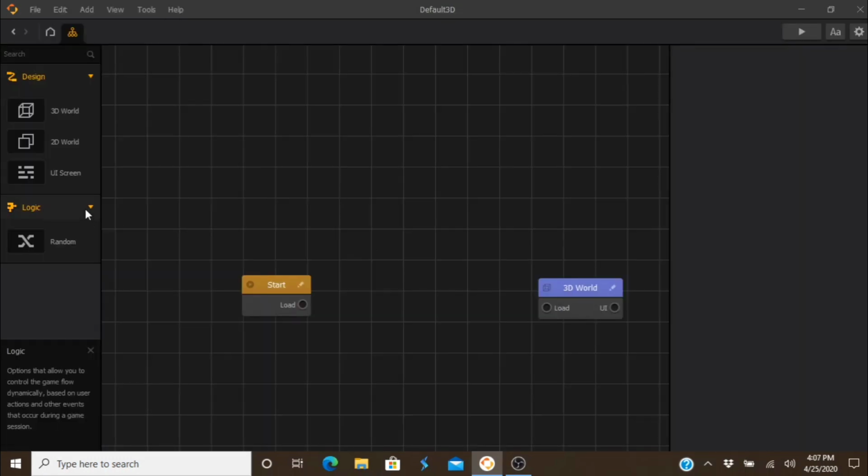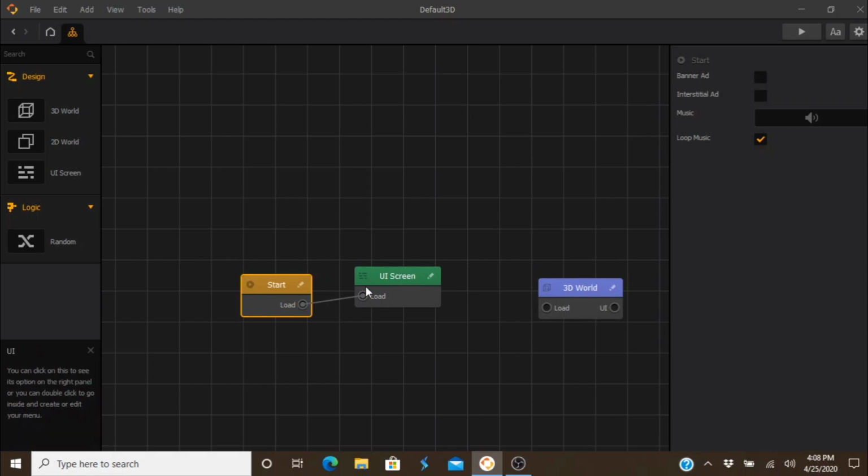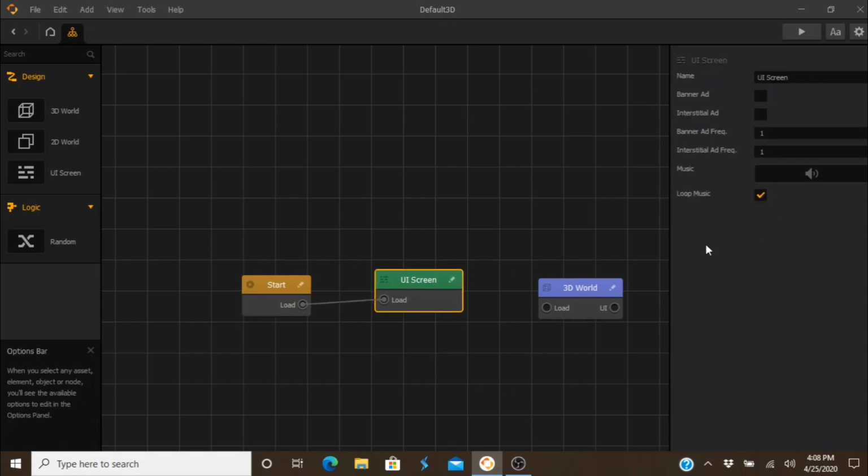You can see here I've already disconnected the two links. What we're going to do is drop in a UI node in between the start and 3D world node. Usually when you open up a game, it's already linked from start to 3D world, so you want to disconnect those two and then drop that UI screen in between. Right now I'm going to rename my UI to splash screen.